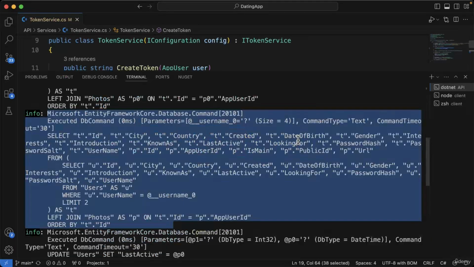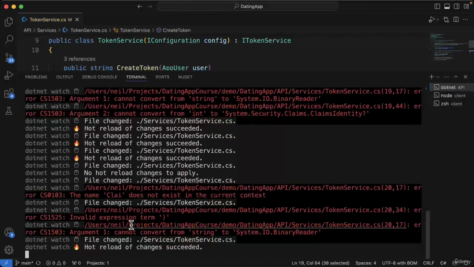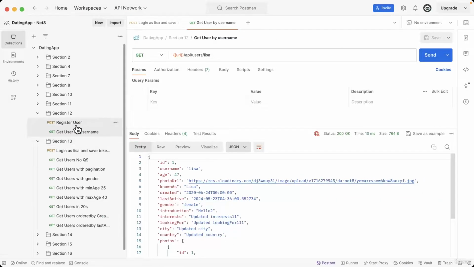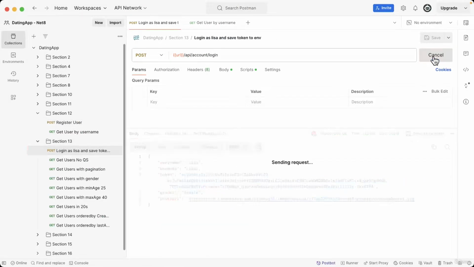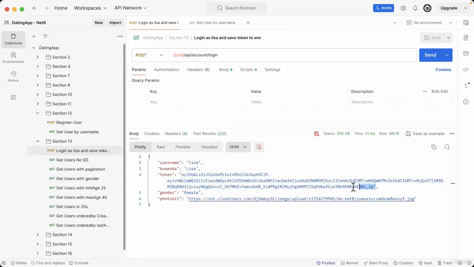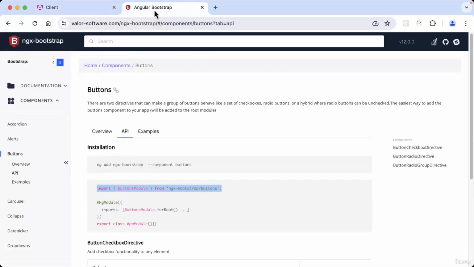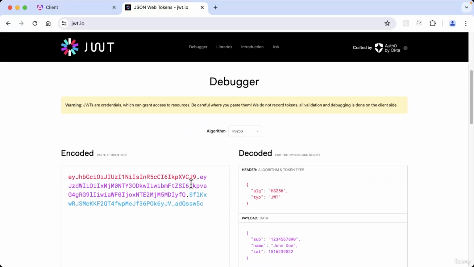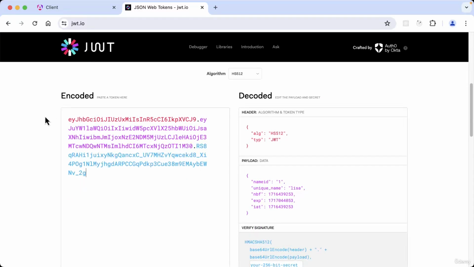And if I just check the terminal and see the stage of hot reloading, maybe that's going to work. So I'll go back to Postman, and if I log in as Lisa and click send and get a new token, and I copy that into my clipboard and I go to the browser, and let's go to jwt.io, and then I paste the token inside here, what we should have now is we've got the name ID which is set to the user ID, and the unique name in this case is Lisa.